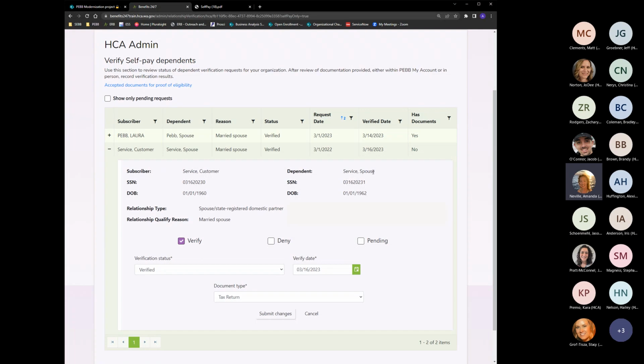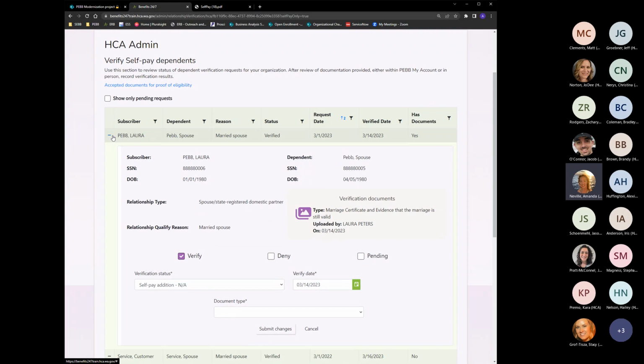So here you can actually see, this is my spouse that was part of customer service. They were already verified because they were verified as part of the PEB coverage. But let's just pretend this was the newborn baby and we had provided documentation. I'm actually going to open Laura's here so you guys can see this.